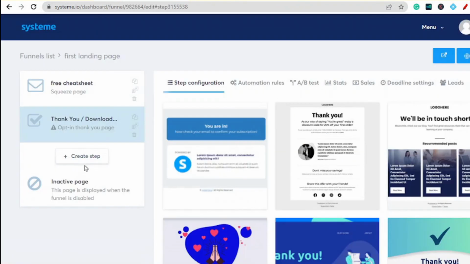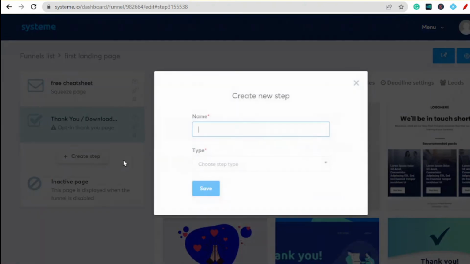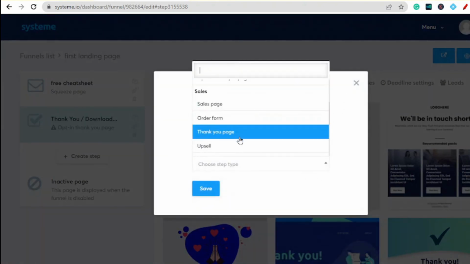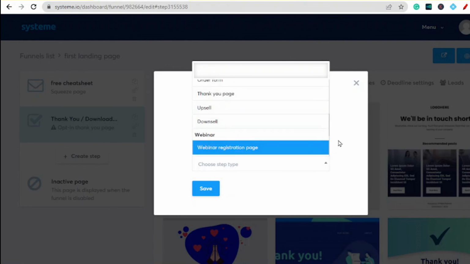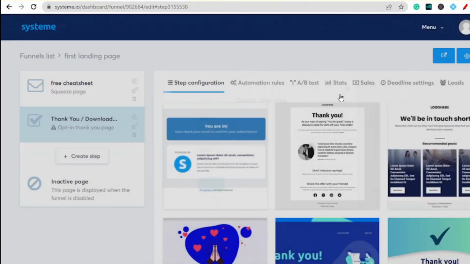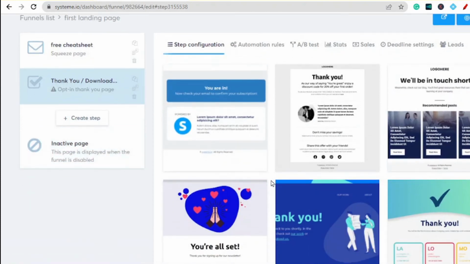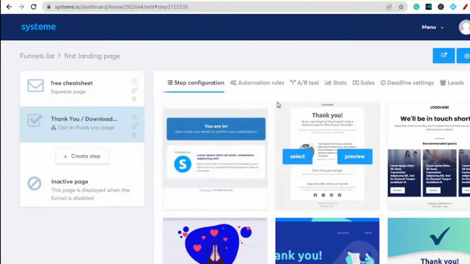If you want to create another step, you simply hit on create step right here. This should add another step in your funnel. You give the step a name. You choose step type by selecting the drop down menu. It can be an upsell, a downsell, webinar registration, so much more. Play around with the settings and see how you come out with your landing page.